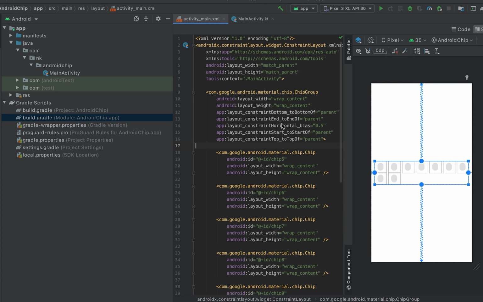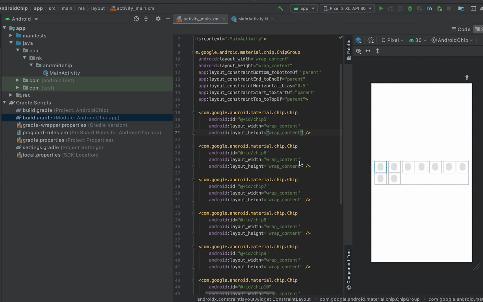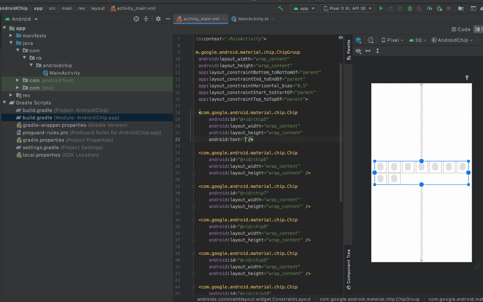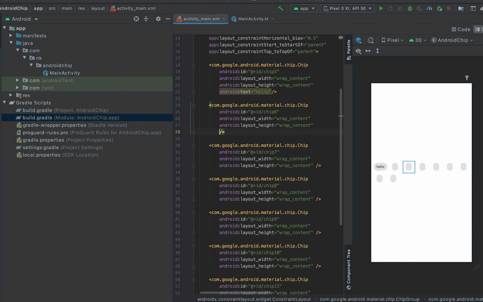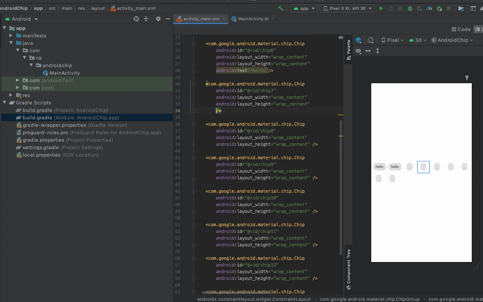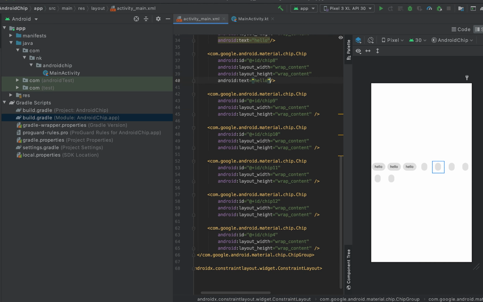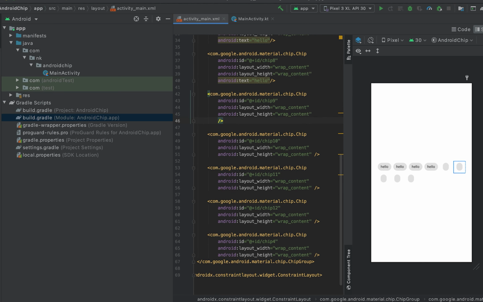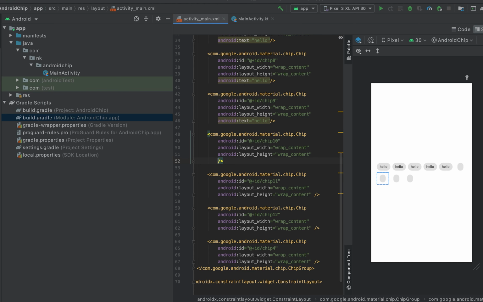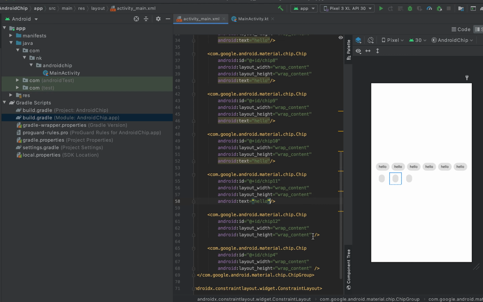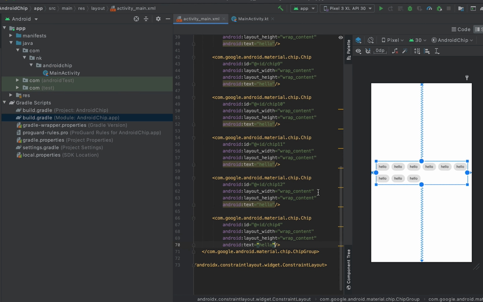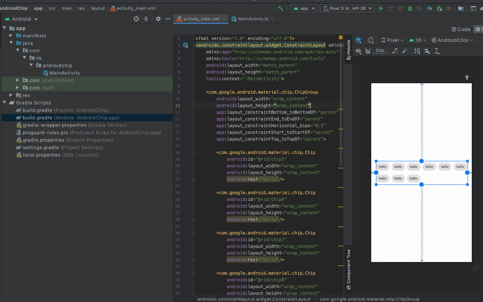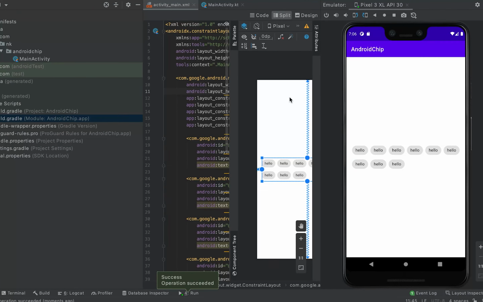So once you have added these chips, you can also add the text here. So let me add one text for this chip. Suppose it is hello, then I can add the same text for all of these chips, the second one, the third one. Okay, I have added the text for all of these chips. Now let me run it. You can see that these chips are showing here.